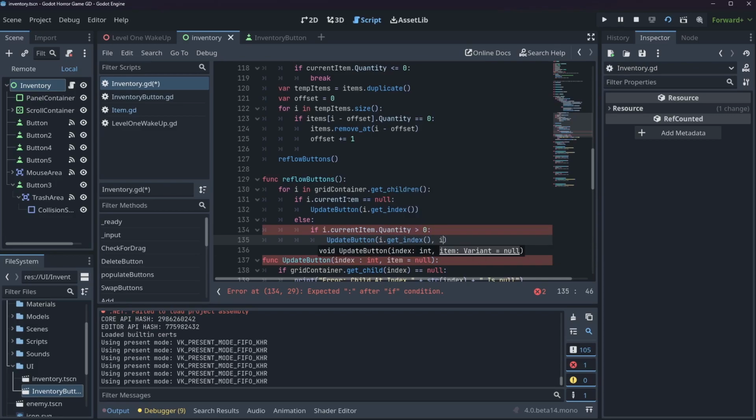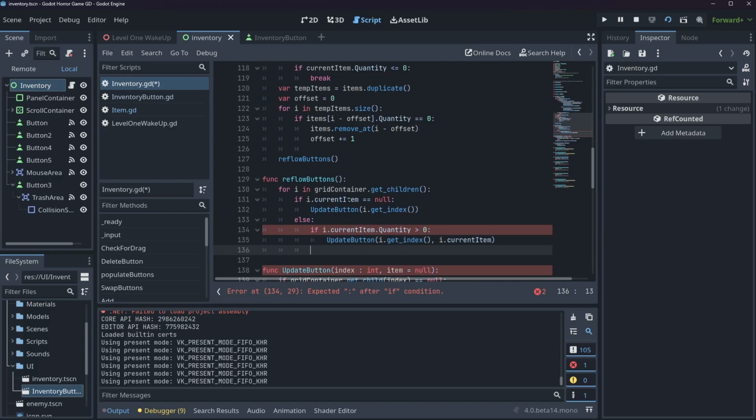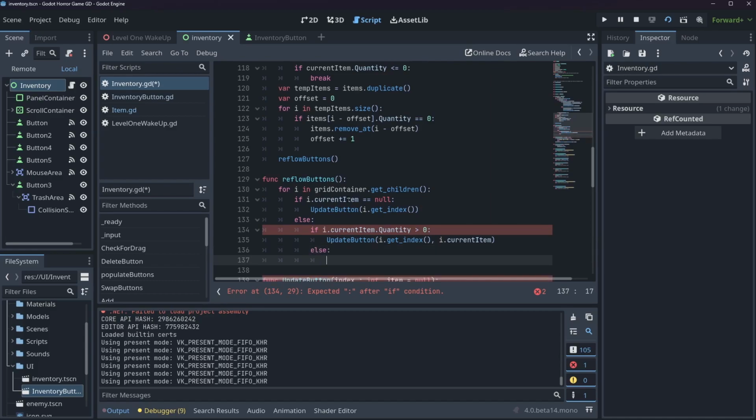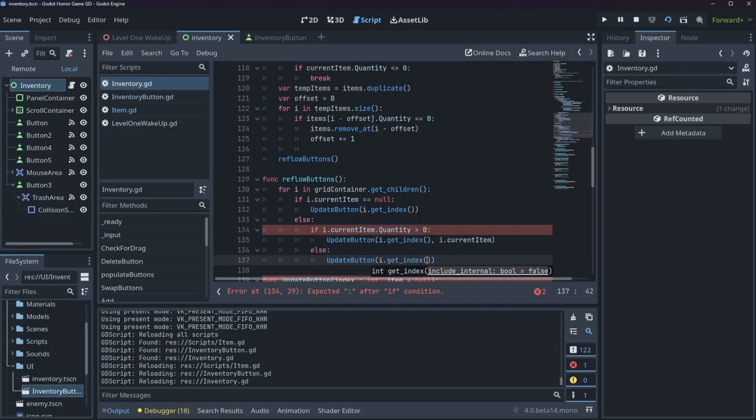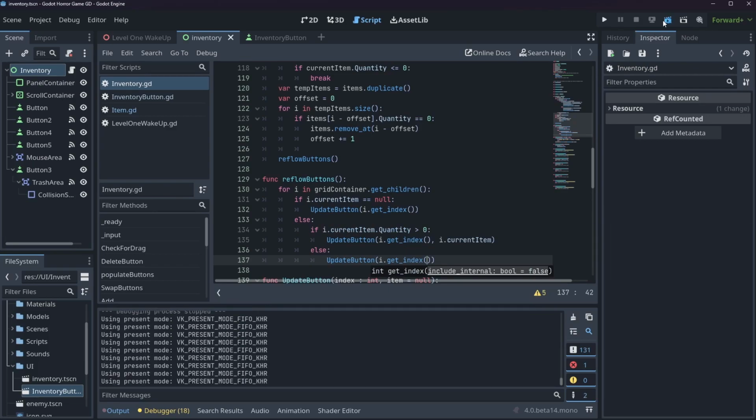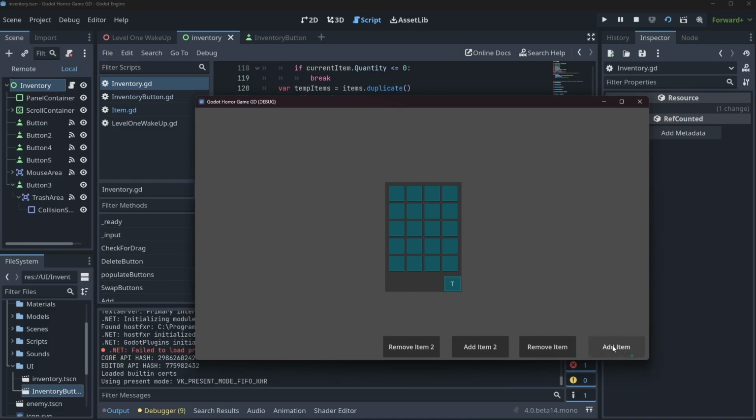i.get_index, i.current_item, like that. And then we'll just say else, and update button i.get_index. And hopefully that'll fix our issue if we're lucky. So we'll run through that. Let's see what happens. So add item, remove, and now we're back to where we were. Cool.